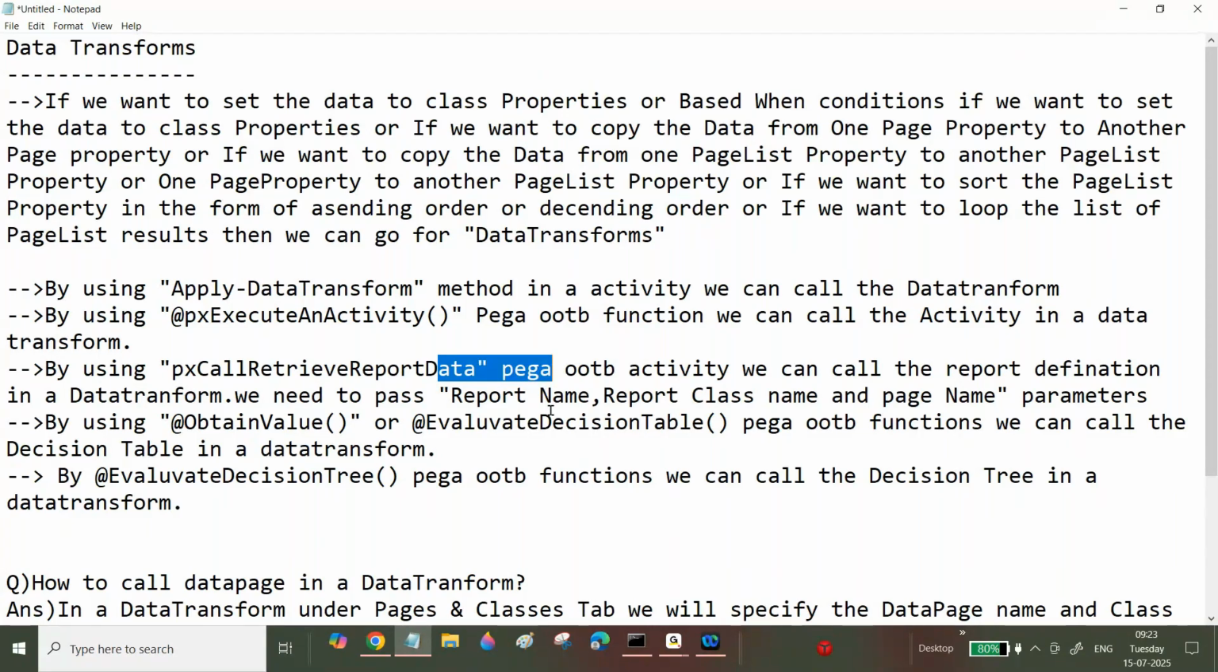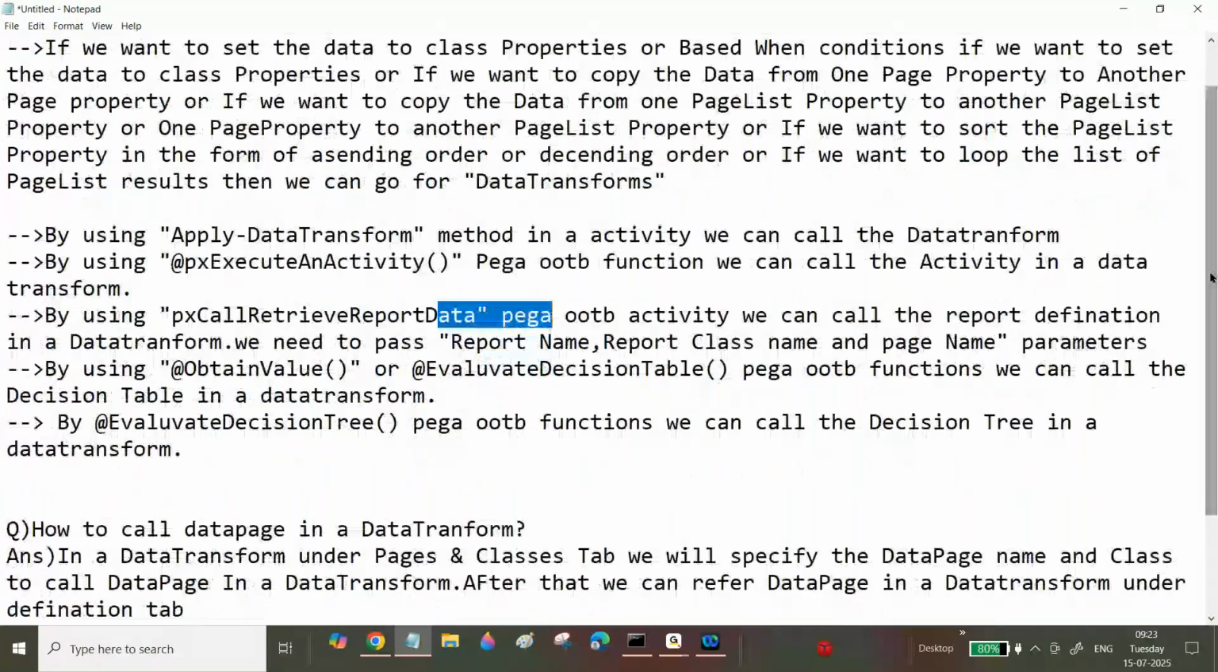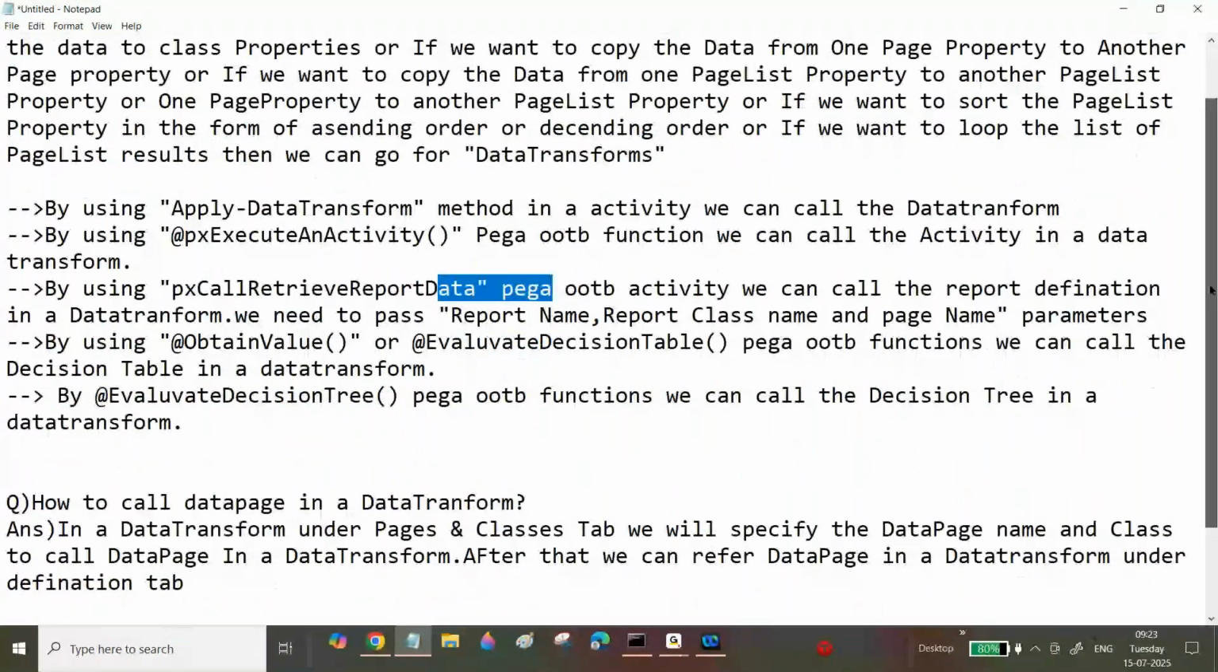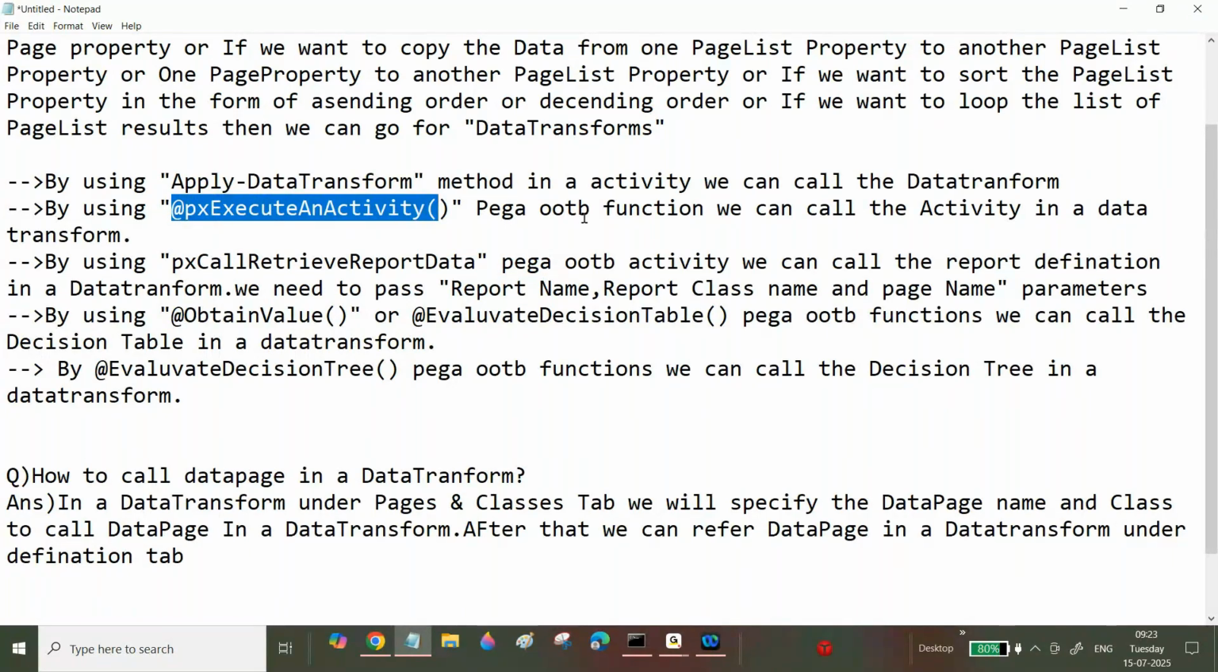We can update status by calling an activity, I mean Pega OOTB. At that time, we will use this function only, right? We will use this function only. Generic, yes. See, a specific activity name is not needed to specify. By using this function, we can call the activity.